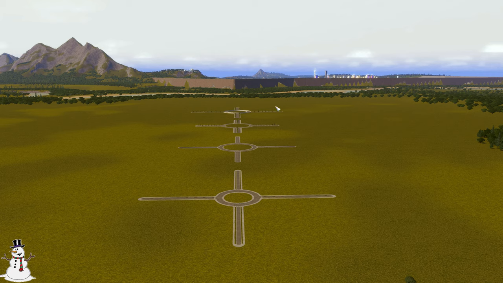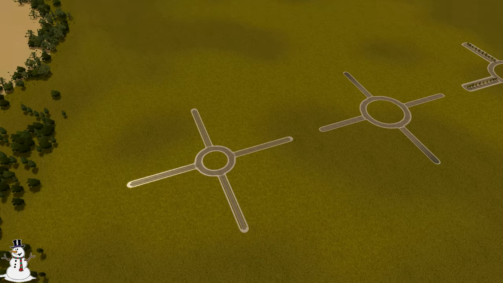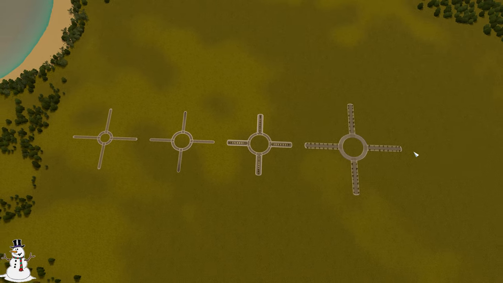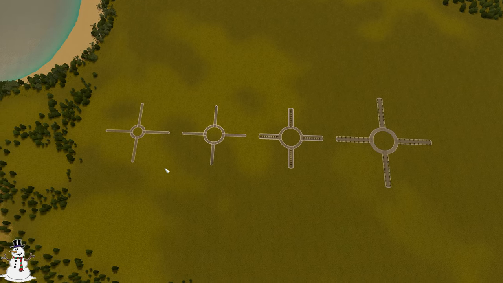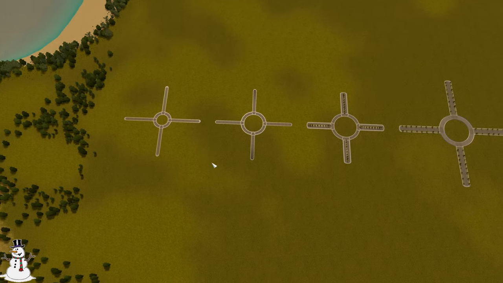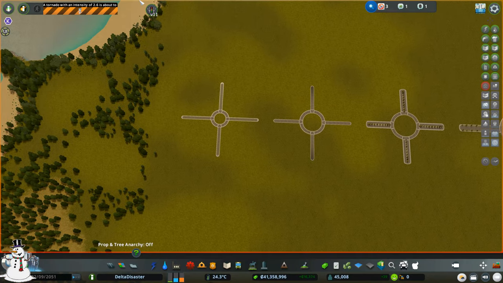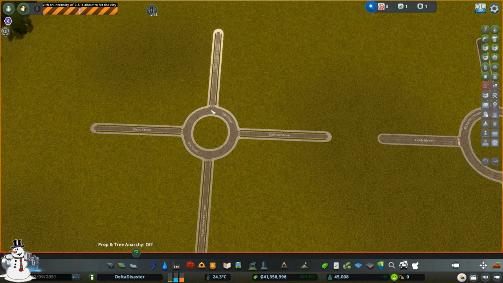Now you can also see that this is my map called Delta Disasters, which I am conveniently using for it. I have set up four roundabouts here to give an idea of what it is, how to set up a roundabout properly, and what kind of roundabouts you need to use in which fashion. Now, let me take you to the first one.